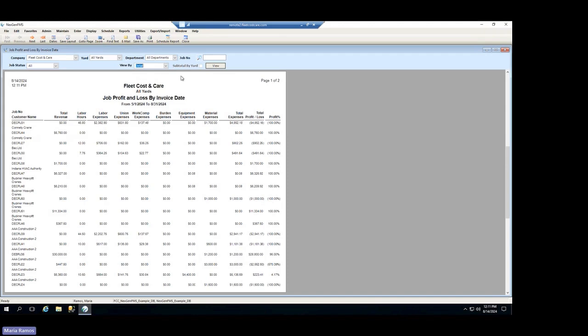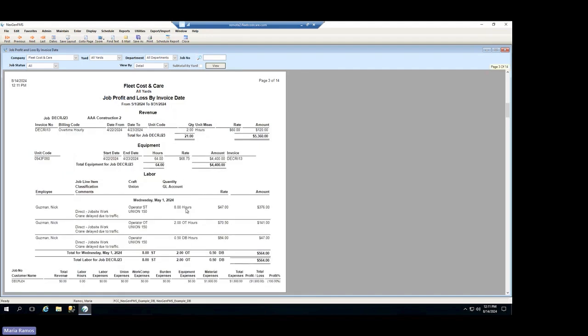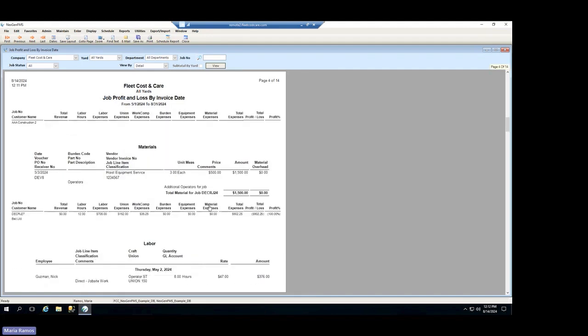Now here on your detail, if you toggle to your detail, this is similar to the other report that we just walked through. And this will show you by job on here and then underneath each one where the numbers are coming from for that particular job.